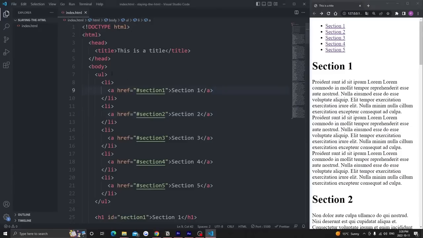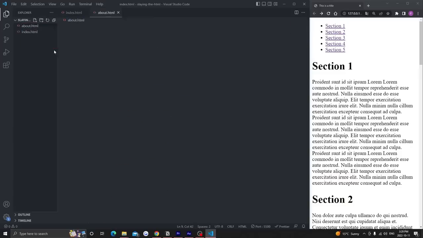Creating pages in HTML is super easy. All you need to do is create a new file, name it, and give it the HTML extension. In this lesson, we will create a page, add the boilerplate code, and then navigate to our page. Inside VS Code, click on New File, and let's name it about.html.